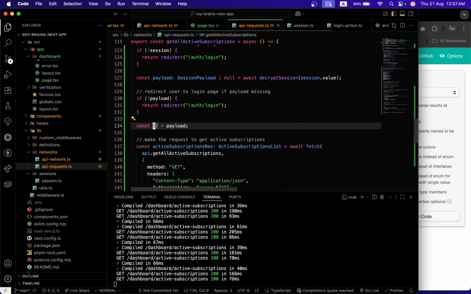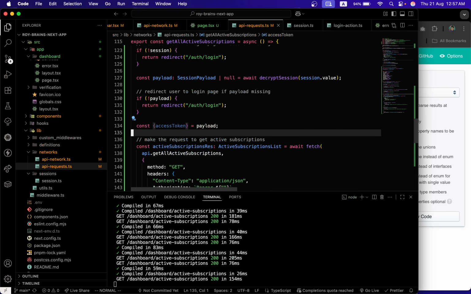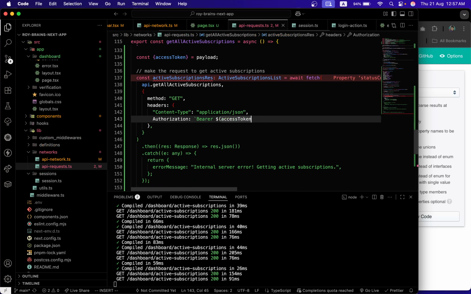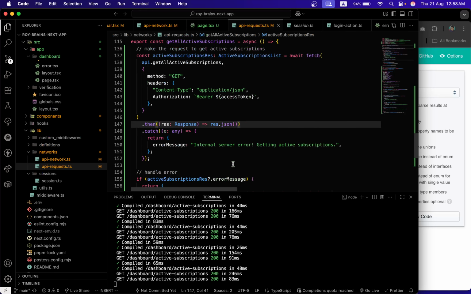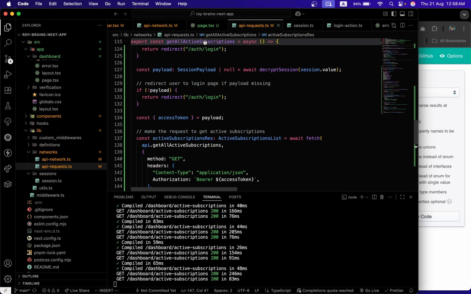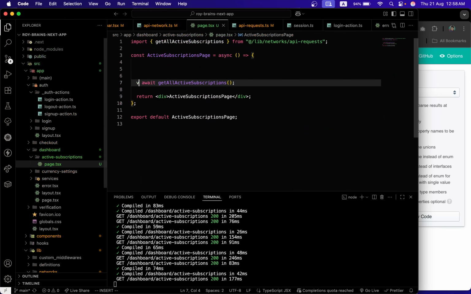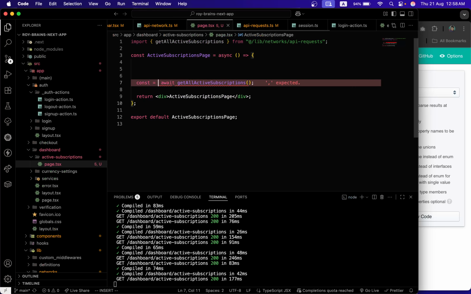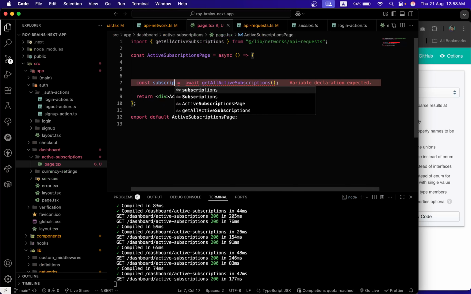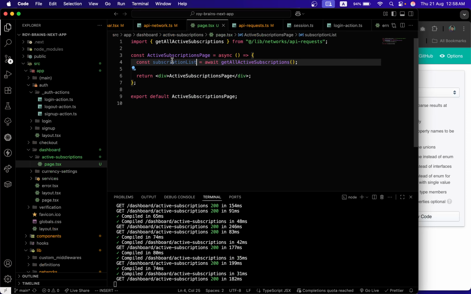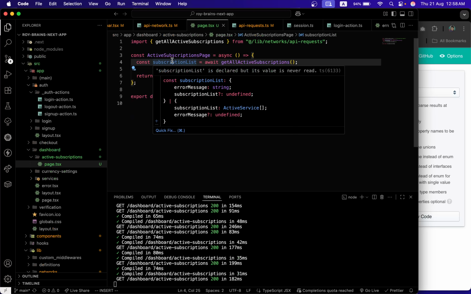Let's use the payload, destructure it. It has access token, and paste it here, because this is going to be very well structured now. That's nice. Now if we go to the page, you just need to add the await and a const subscription list. Okay, so this subscription list consists of a lot of things.